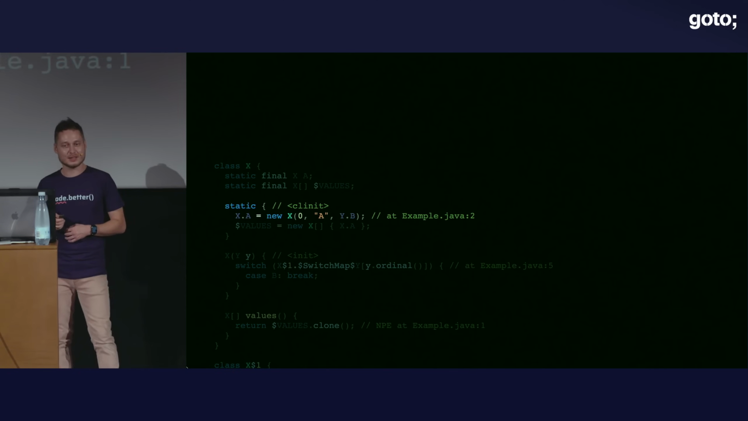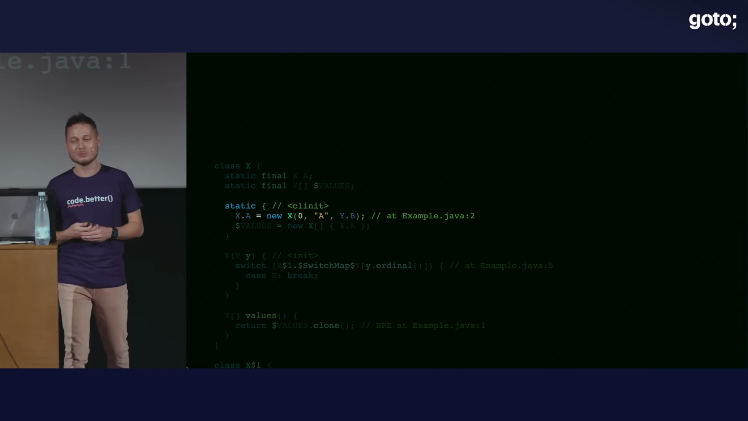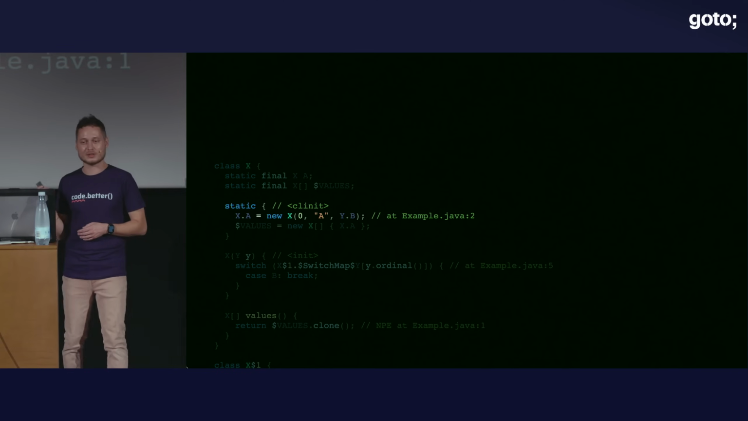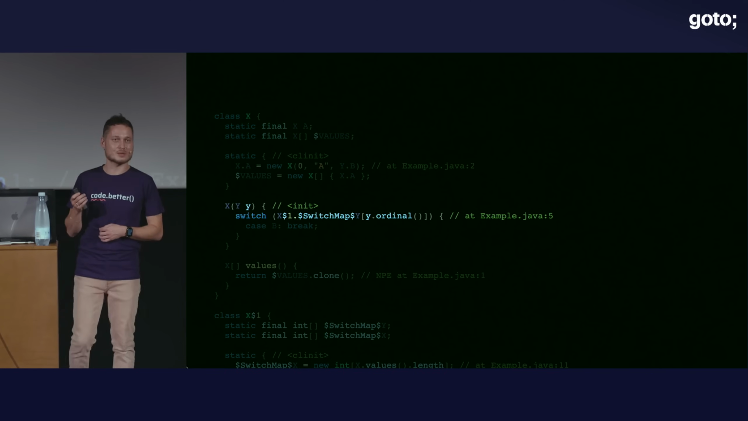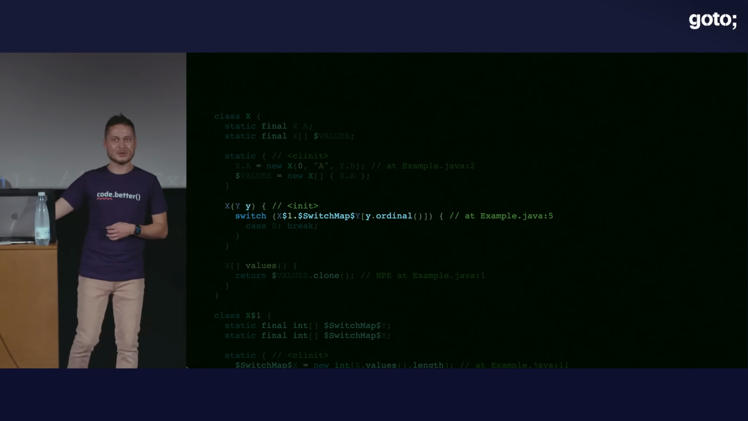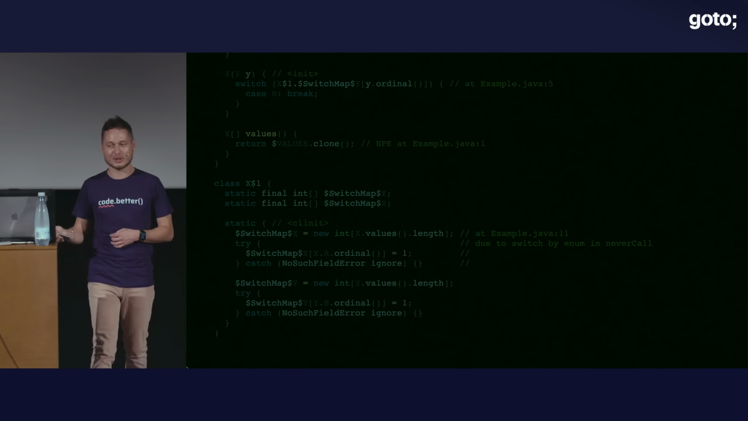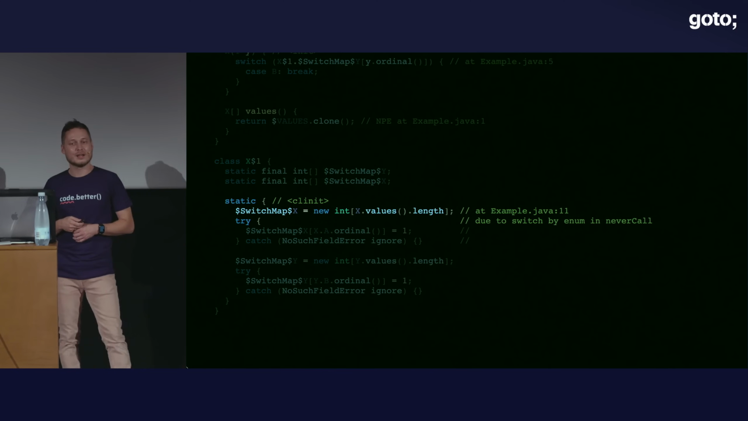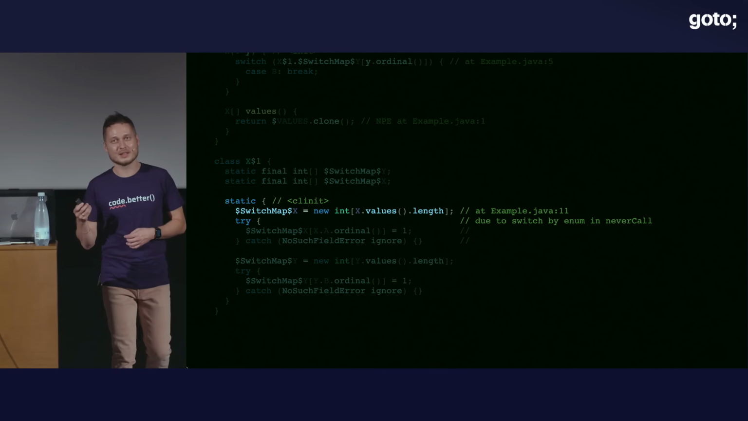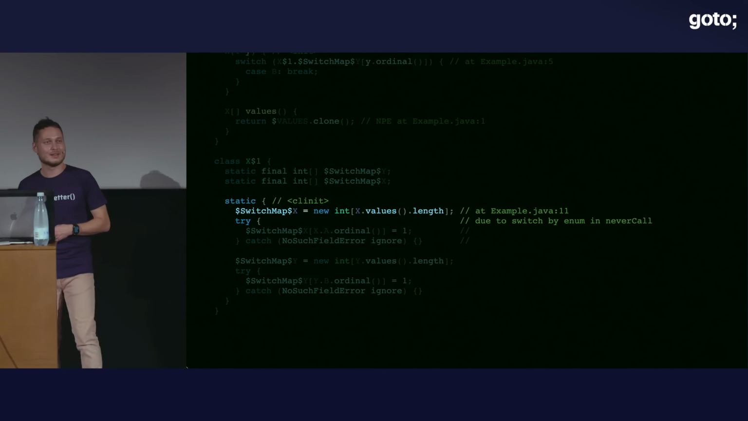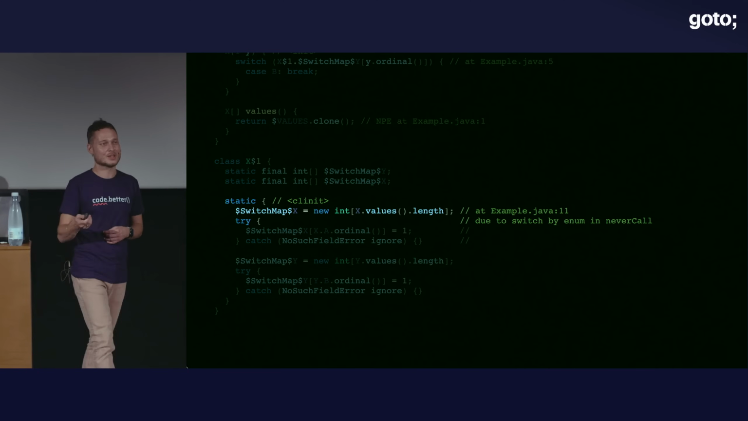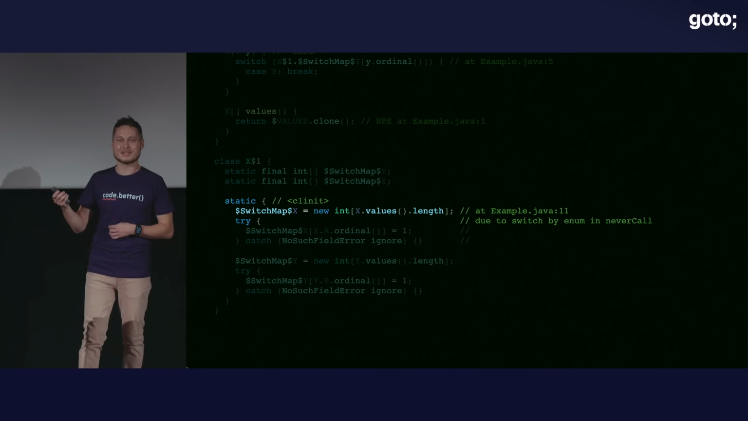The problem comes again from internal details of implementation of this compiler trick that generates a switch map. So there is a static initializer in our enum. This static initializer calls constructor. In this constructor, we have a switch. This switch is by switch map that compiler generates for switches to map enum constants. So we need to trigger initialization of this switch map class. Here it is. And this switch map class actually holds switch map not just for one switch, it holds them all. Even for the ones which are not executed, even for the ones that are never executed.